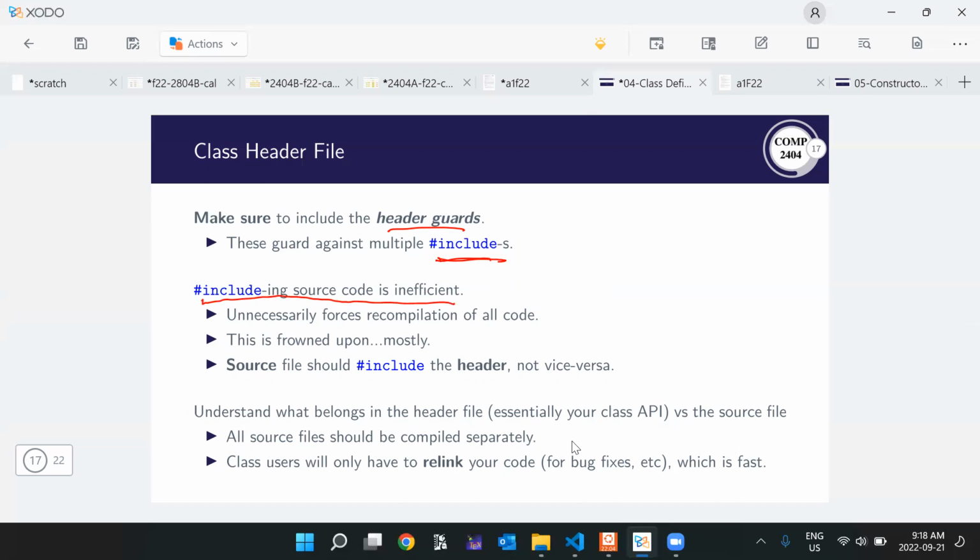Don't include the source code. It makes you recompile unnecessarily. So yeah, this is frowned upon. Mostly, right? In C++, there's always an exception to every rule. So sometimes we do actually include the source code. This primarily happens with data structures using templates, if I remember correctly. You can get away with not including the source code in the header file, but it makes your life very difficult. So it does happen sometimes.